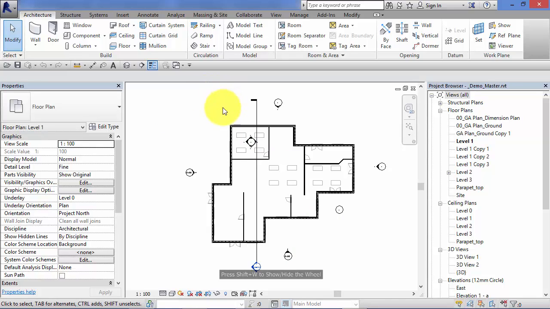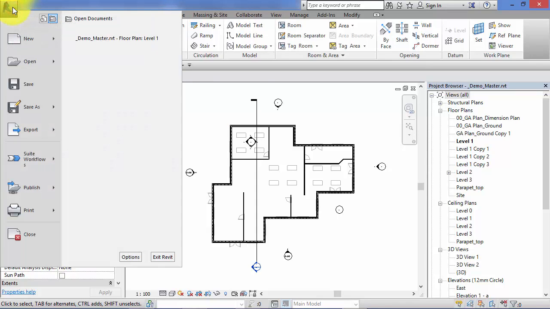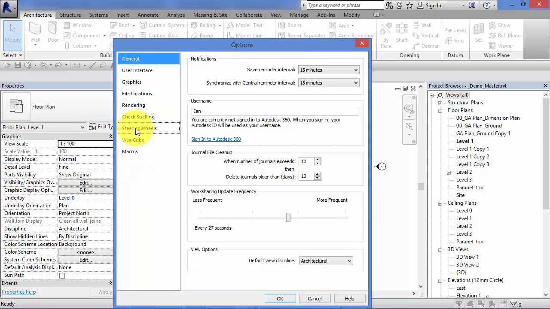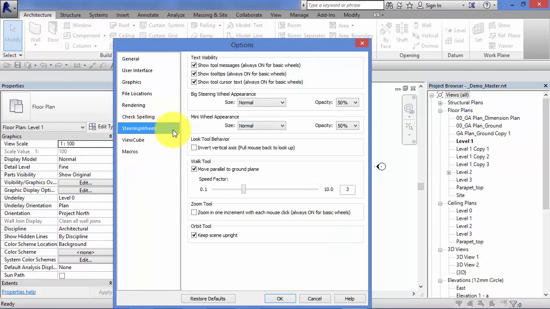The options that you just saw there were exactly the same panel as if you went to the application menu. Remember from the earlier unit, the big R in the top left hand corner and options down here, steering wheels. So that was just a shortcut from the steering wheel itself to get to this particular panel.